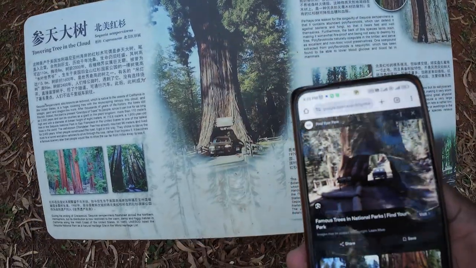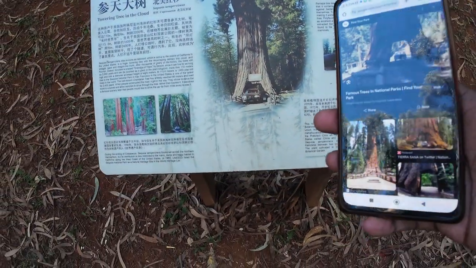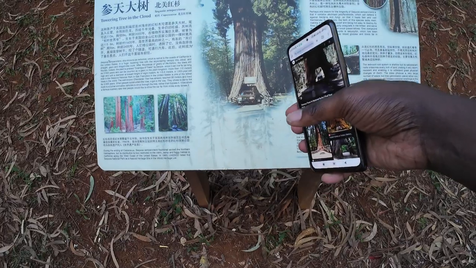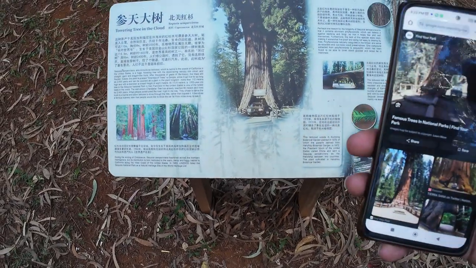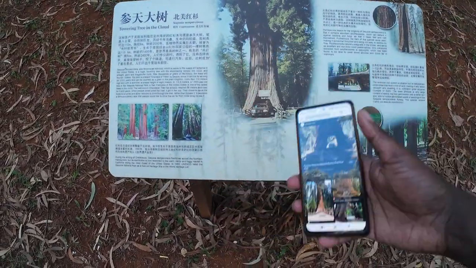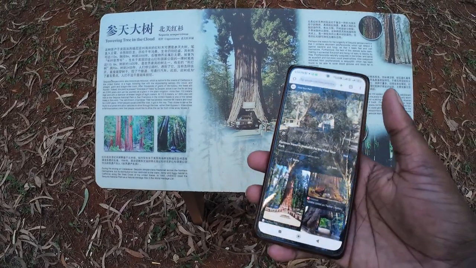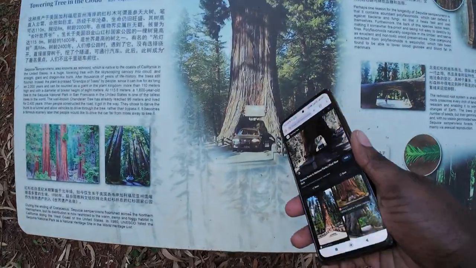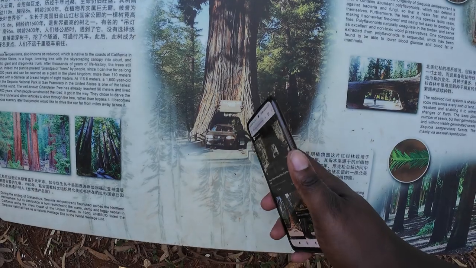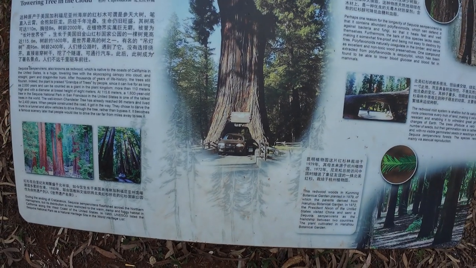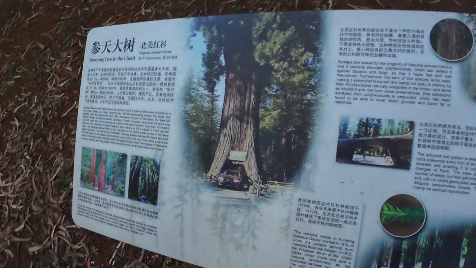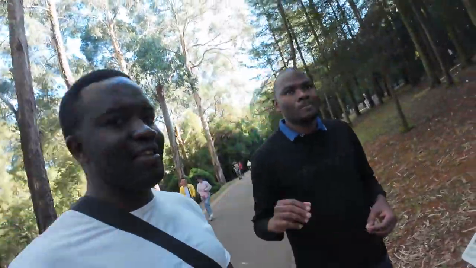Actually, in some lecture they taught us about this, the Yellowstone, how they conserve the ecosystem around this, and they use the Yellowstone model. So this one was the first national park in the world. It's called the Yellowstone National Park. Oh, that's nice.